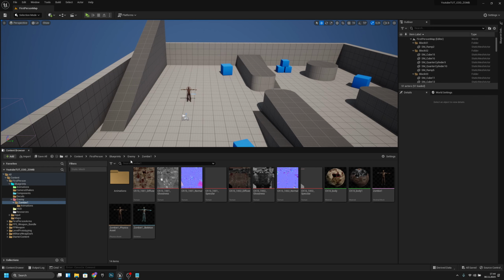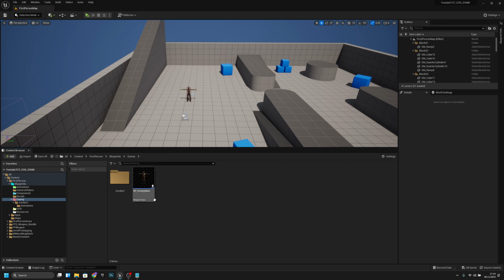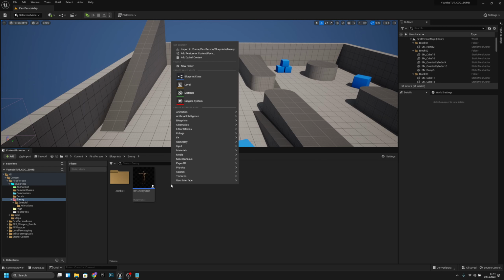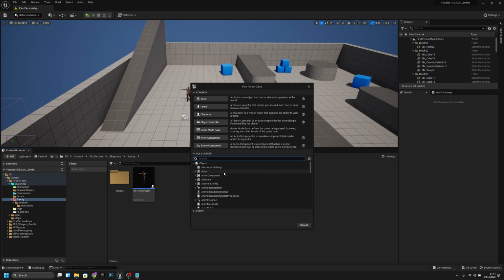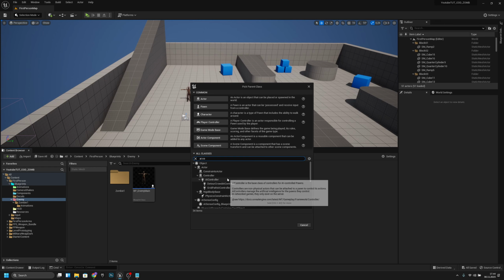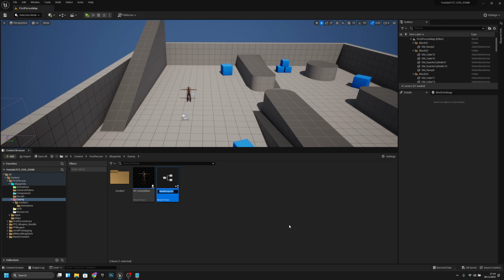So, okay. Now we want to go back to the enemy folder, and we want to actually create an AI controller for the zombie. So blueprint class, and let's search for AI controller, like this. And let's call it AIC_zombie, for example.